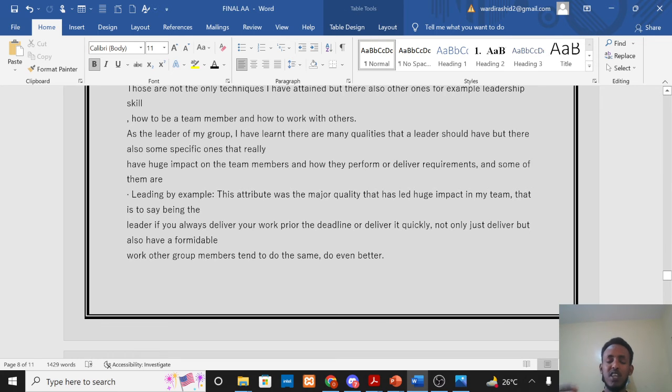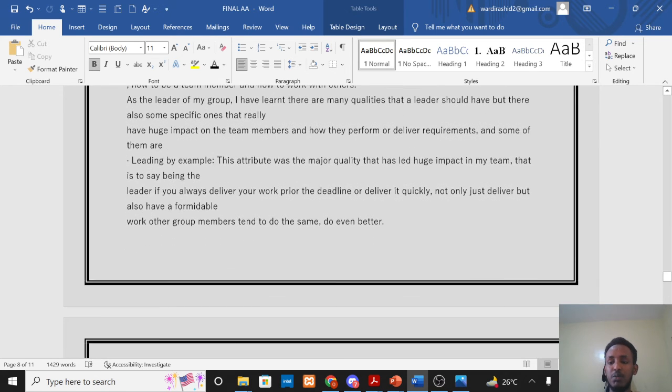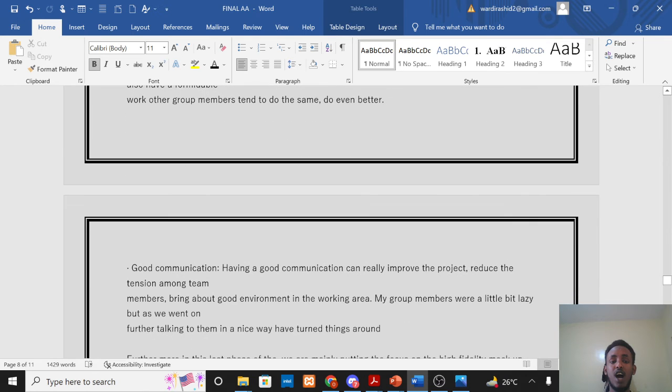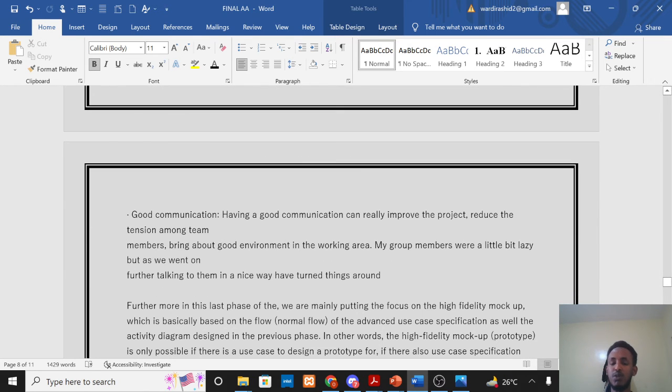They can see how it should be done, so that they can try to do as perfectly as mine, or even do better. And also deliver things before the deadline, so that we don't rush towards the deadline. Also, good communication. Having good communication can really improve the project and reduce tension among the team. For example, in my team, in the beginning we had so much tension because we could not talk, we could not communicate, we had so much difficulty.